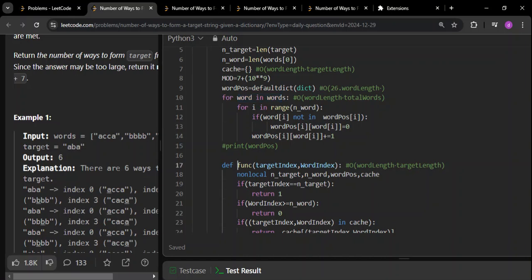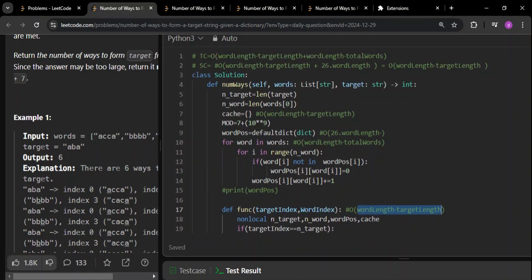And coming to this function now, the idea here is, see, each character in the target will be matched with each character in the word. Each character in all the words. So for that reason, the time complexity for this is word length into target length. As simple as that. So if you add this one and this one, you are going to get the overall time complexity, that is word length into target length plus word length into total words. This is going to be the time complexity of this solution.